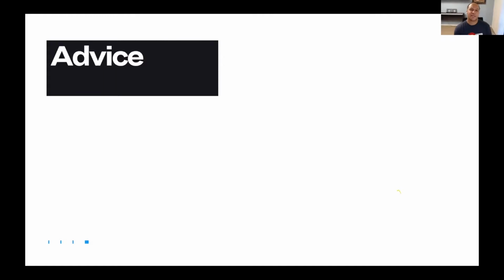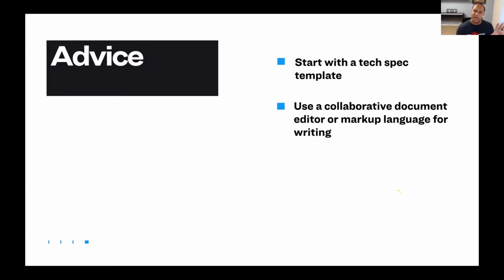So some advice on the process. Start with a template. I've included a link to mine in the reference section in the next slide. Use a collaborative document editor that everyone has access to, or use a markup language that the team is familiar with. The March Madness Live team uses Markdown. It's easy to read and easy to write.